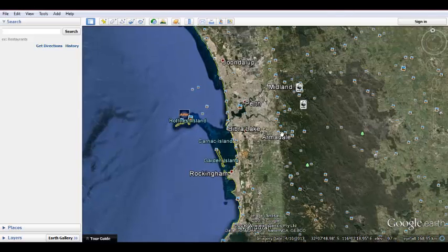So the first thing that we're going to look at is how to find the geographical coordinates of a location using Google Earth. As you can see down the bottom corner, we have all this information here, including the longitude and latitude coordinates. These change as I move the mouse.